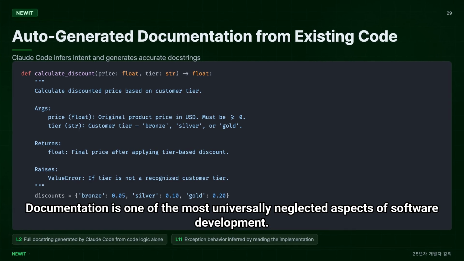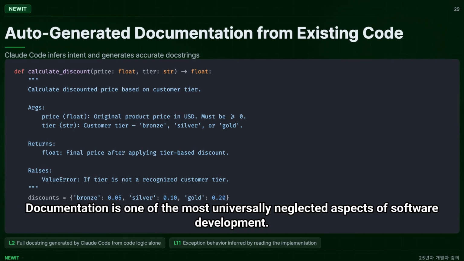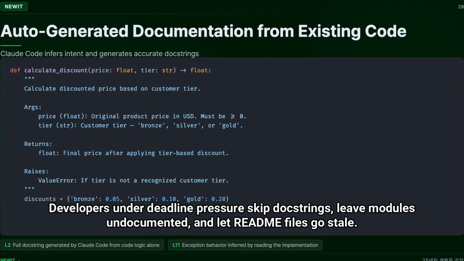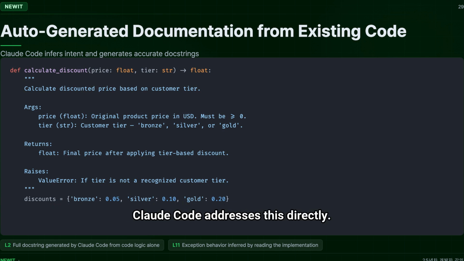Documentation is one of the most universally neglected aspects of software development. Developers under deadline pressure skip docstrings, leave modules undocumented, and let README files go stale. Claude Code addresses this directly.